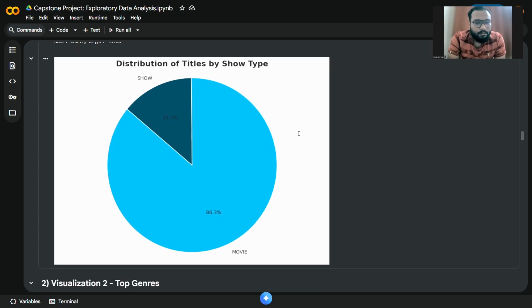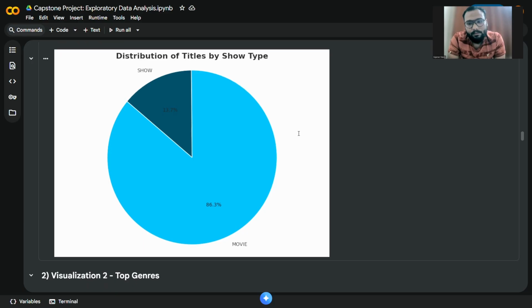About 86.3% of the Amazon Prime library consists of movies, with only 13.7% being TV shows. The insight here is that Amazon Prime positions itself fundamentally differently from Netflix. It is a massive movie repository and not a binge-watching TV series platform.